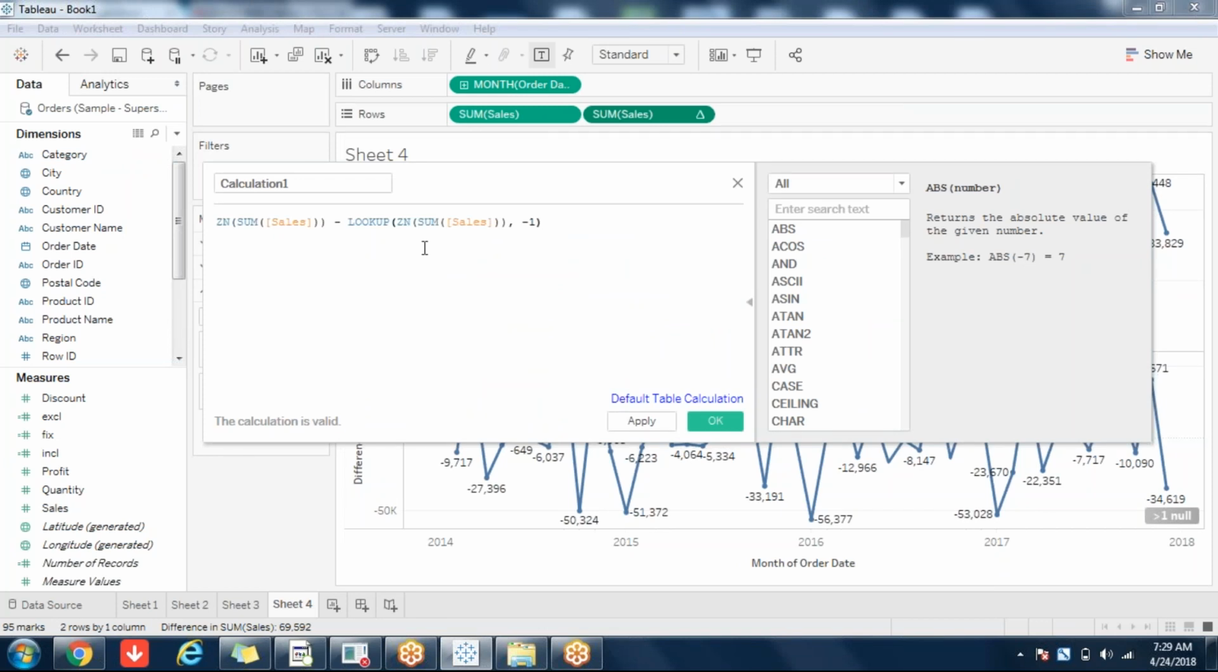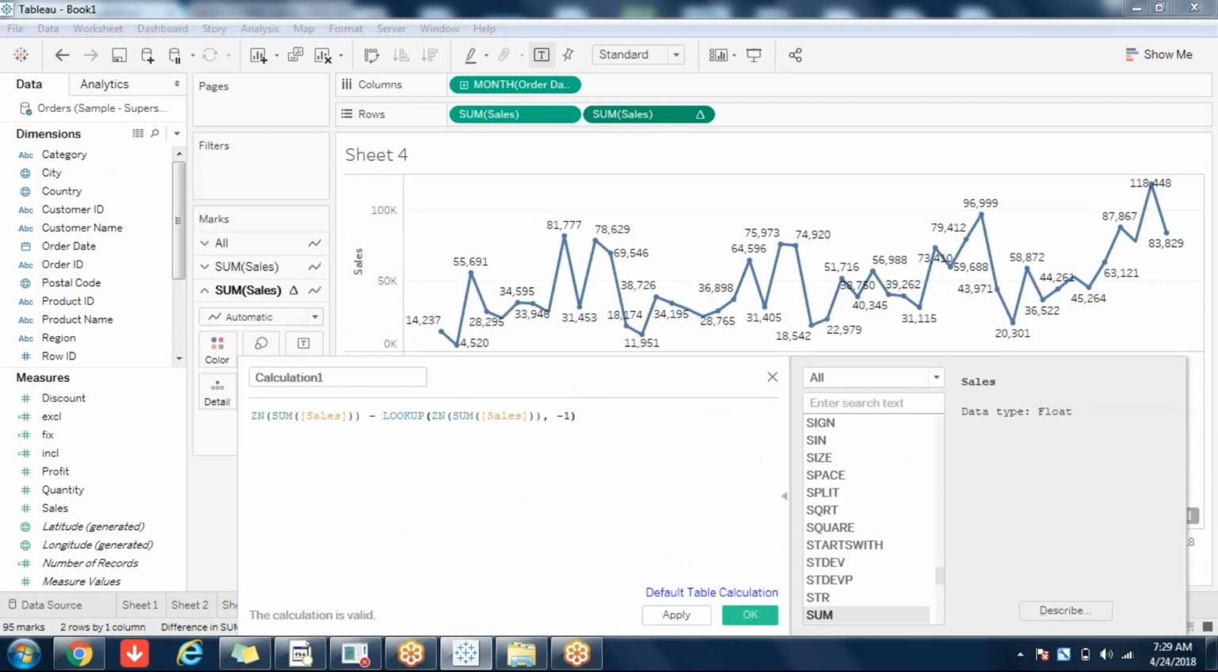So what is happening here? Here sum of sales is there, first one. And here also sum of sales is there. Sum of sales means current value. By default, the cursor will always be on the current value.